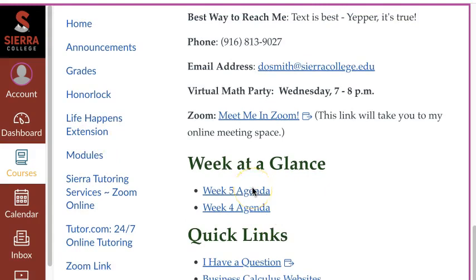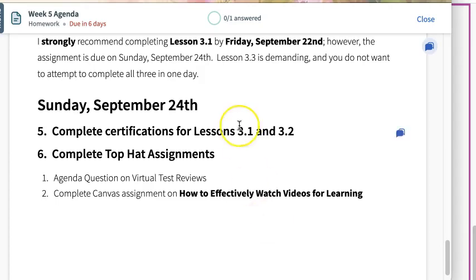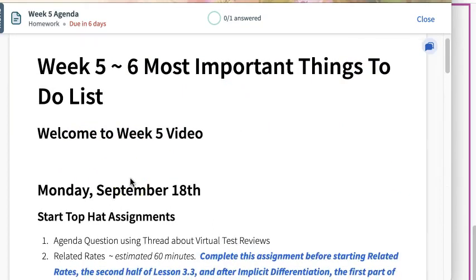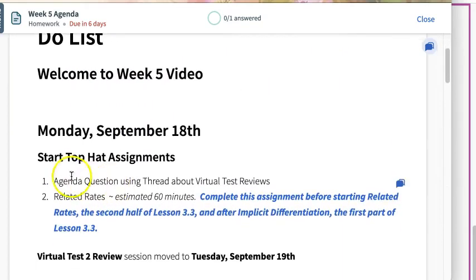Then we also have our week 5 agenda, and I also have week 4 as well. So let's go out to student view and look at the week 5 agenda for our course. We can see that we have the 6 most important things to do list, and the video is going to be placed here as soon as I finish it. And then I asked you to start some Top Hat assignments. One is the agenda question on the thread about the virtual test reviews.